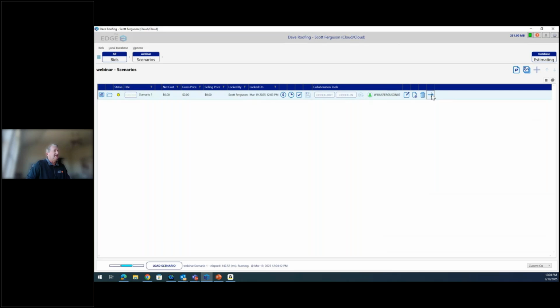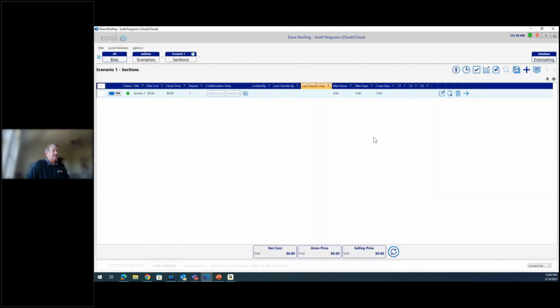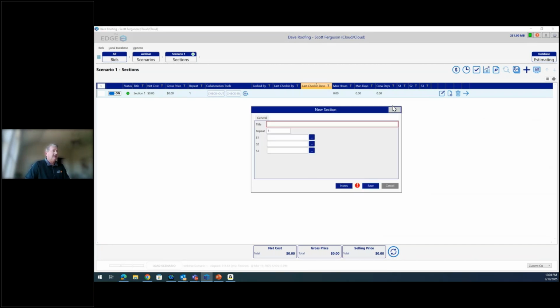That's how you navigate in the Edge. It takes me to my sections, which is a subset of my scenarios. Again, continuing the theme, if I want to have 10 sections, 20 sections, I can do that by simply hitting this plus button here and have multiple sections.